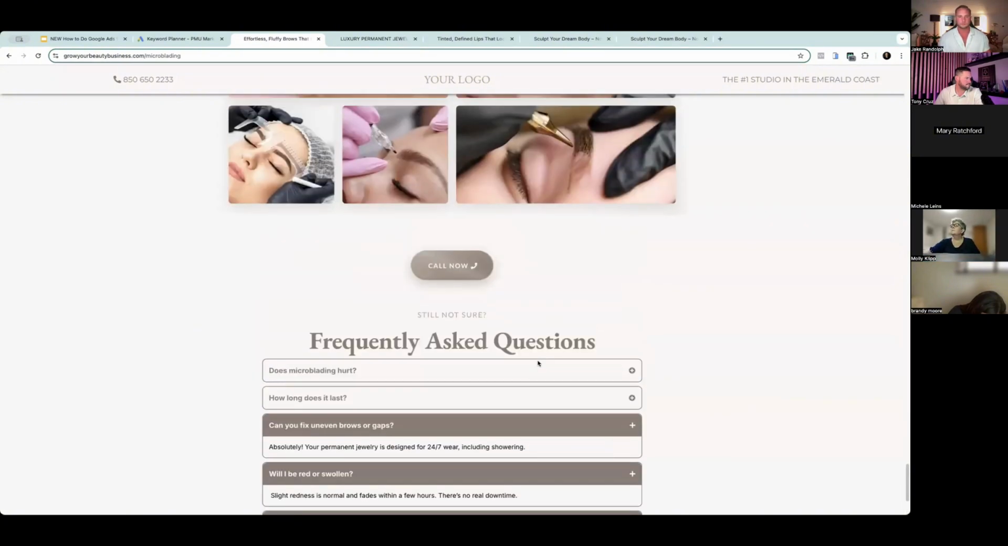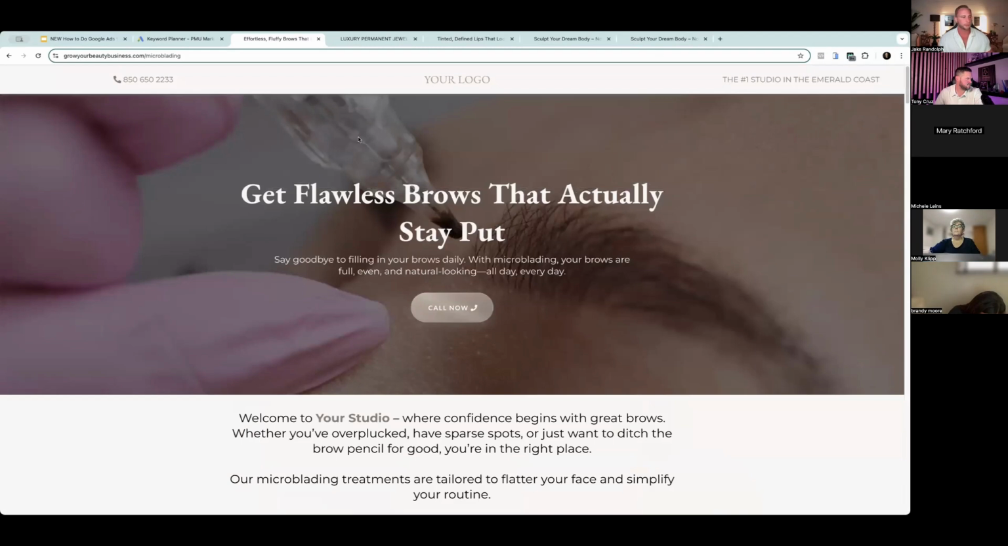Cool. And so that's an example of a microblading one. Has this been helpful so far for anyone? Type a yes in the chat if that was helpful. Okay, great. This is stuff I should probably be charging for, but I'm just giving you guys free info. There's a science and an art behind landing pages.